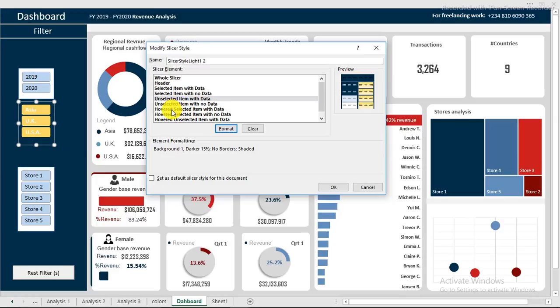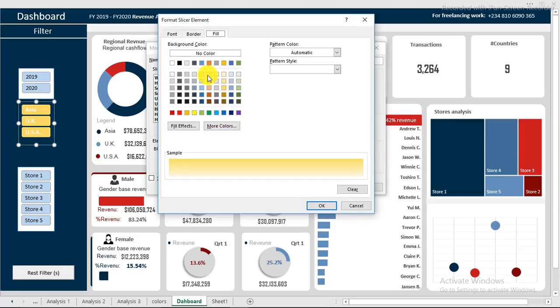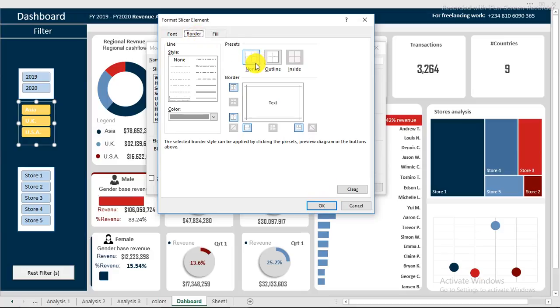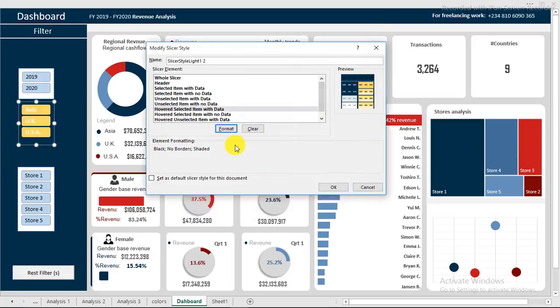Okay, we need to go on hover. We're talking about hover right now. So let's see how we can go on hover. When we want to hover, I selected item with data. What color do we want to have for it? When we hover over it, you want to have this particular yellow color for it. For example, we have to go for the border. We want to say no border, and we have that selected.